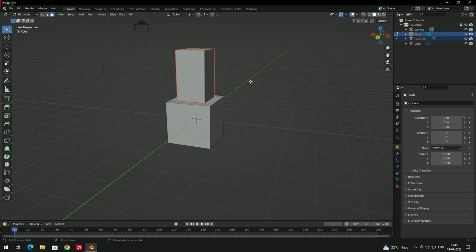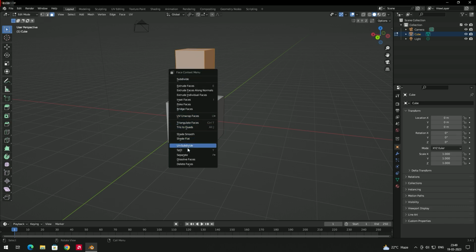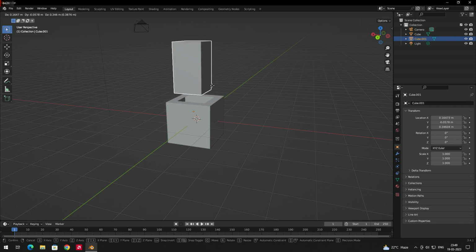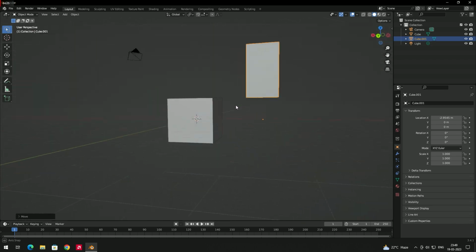So I will undo. Previously it was a single object. If I undo and go to the object mode, it was a single object here. Whenever I go to the face mode, select these faces, right click and use this separate option, whatever faces we have selected are separated and create one separate object. If I go to the object mode, this object and this object are separated. Like if I move this in the x-axis, see, now it has been separated.